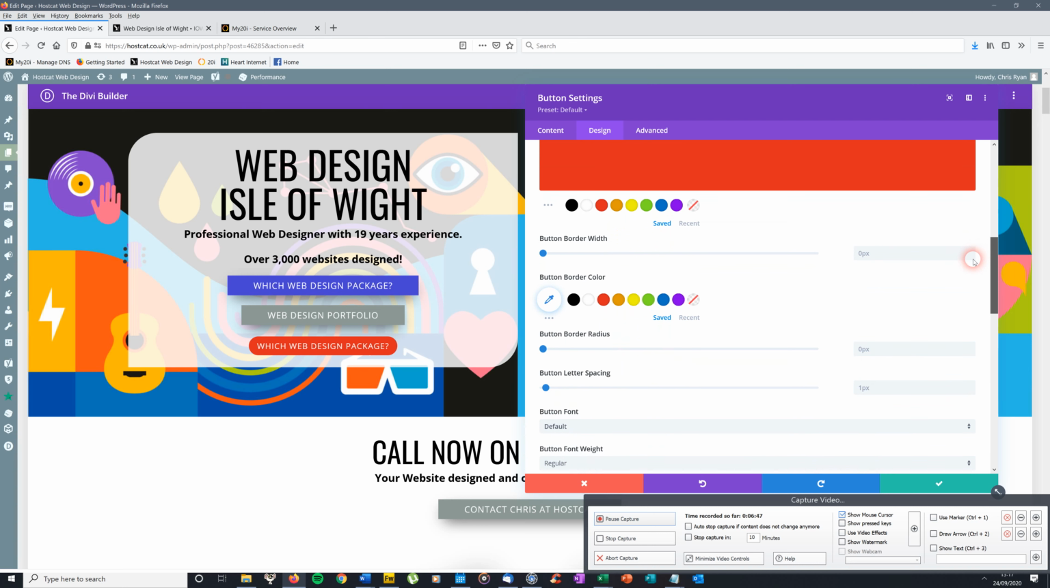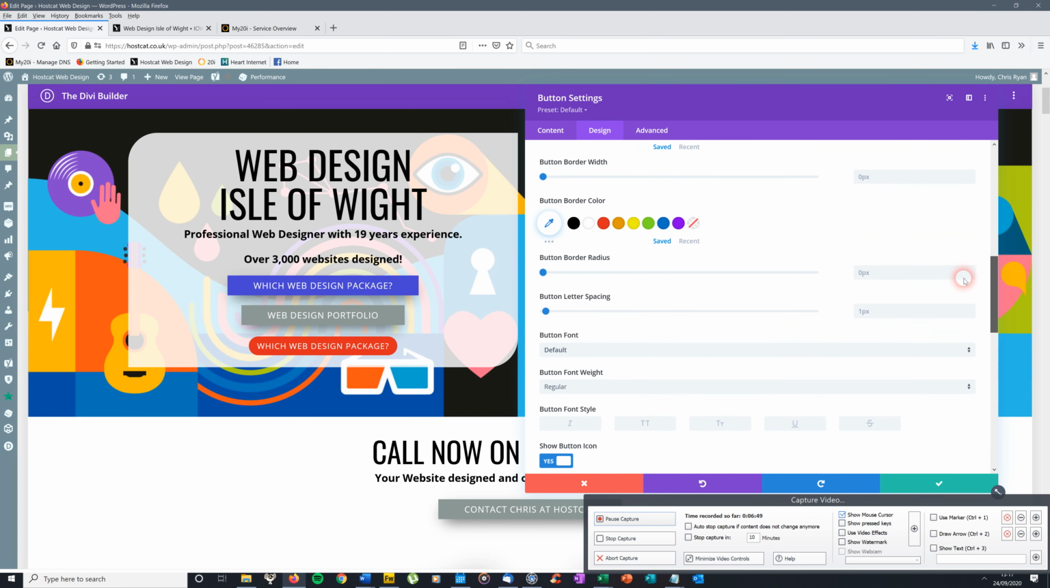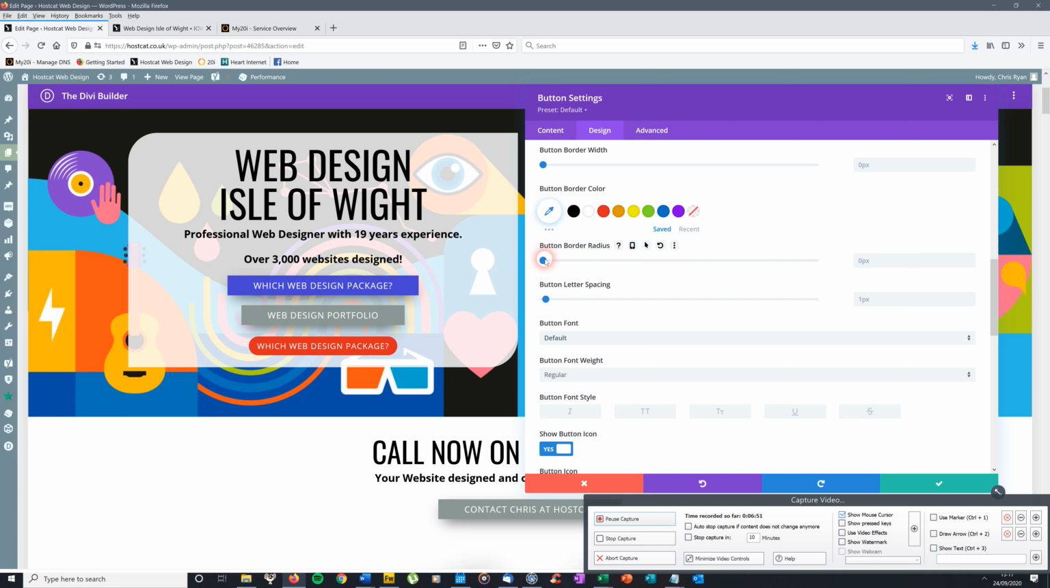Button border width hasn't got a border, which is fine. Border radius, right, at the moment it's circular, which I don't want at all. So you type in 0 pixels. If you wanted it circular or curved, you just adjust that until it's how you want it, but I prefer the edges straight on there.